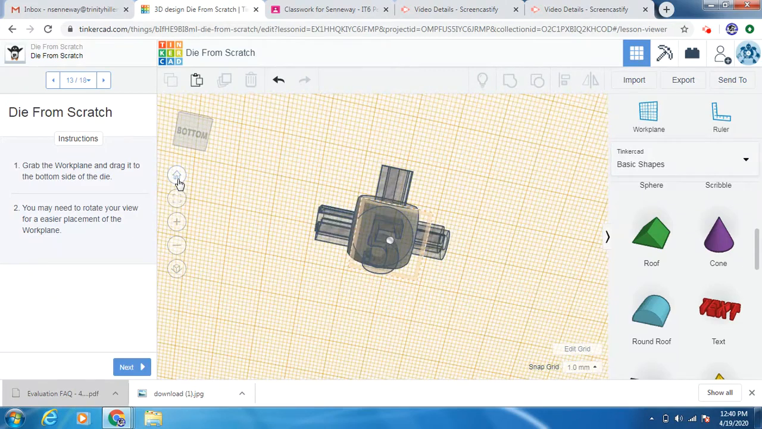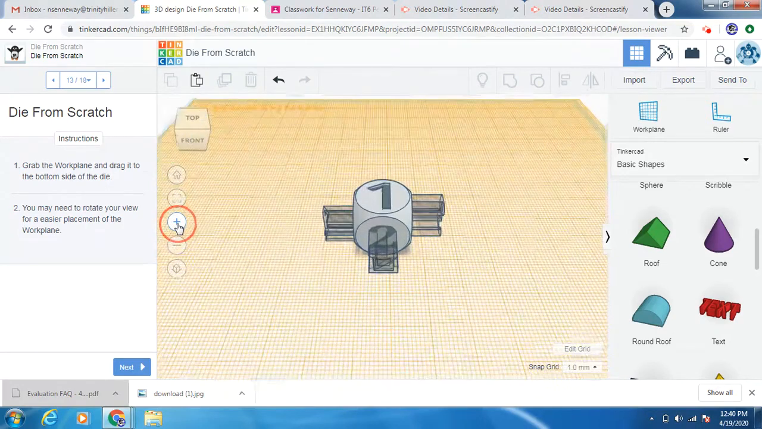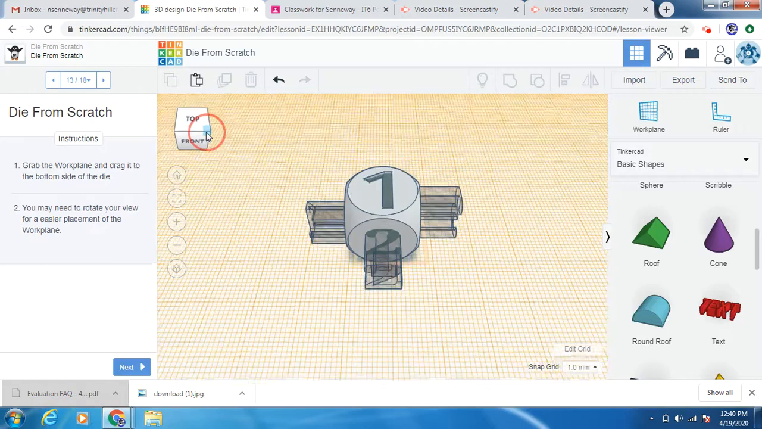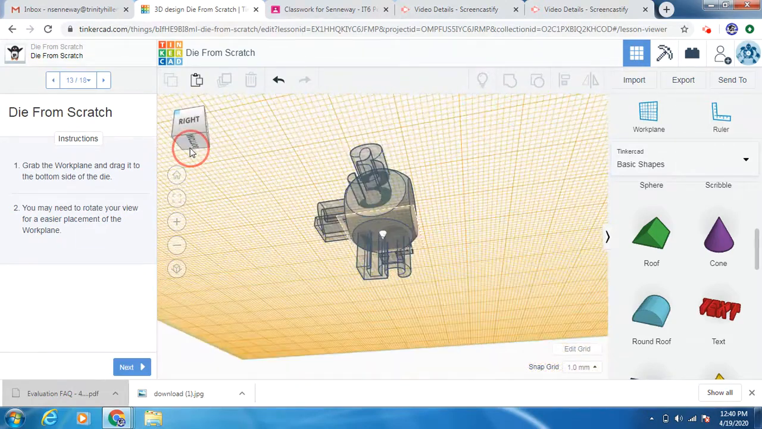Okay, I'm going to hit the home button. Okay, let's find that. Zoom back in a little bit. Find the 5 side. Let's see, we're not there, not there, not there. I think it's way on the other side. There it is.